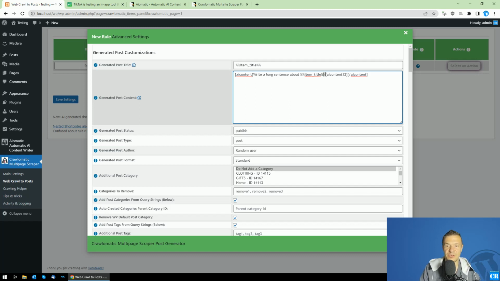And let's add here something like write a long sentence about, and here write a prompt to tell the AI writer that it should generate high detail article with grammatically correct content. And now we must close also the second AI content shortcode that we opened like this. So be sure to have the same number appended to the AI content shortcode. And this is needed only if you are nesting shortcodes. So this is to allow the plugin to differentiate the shortcodes which are nested one in another.